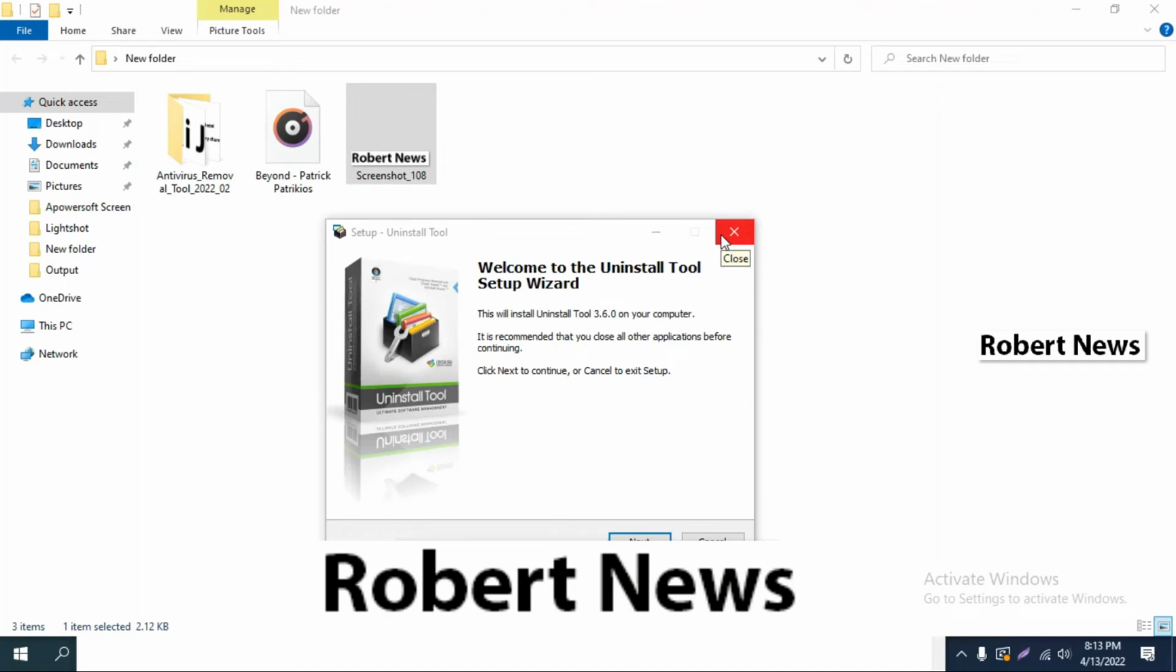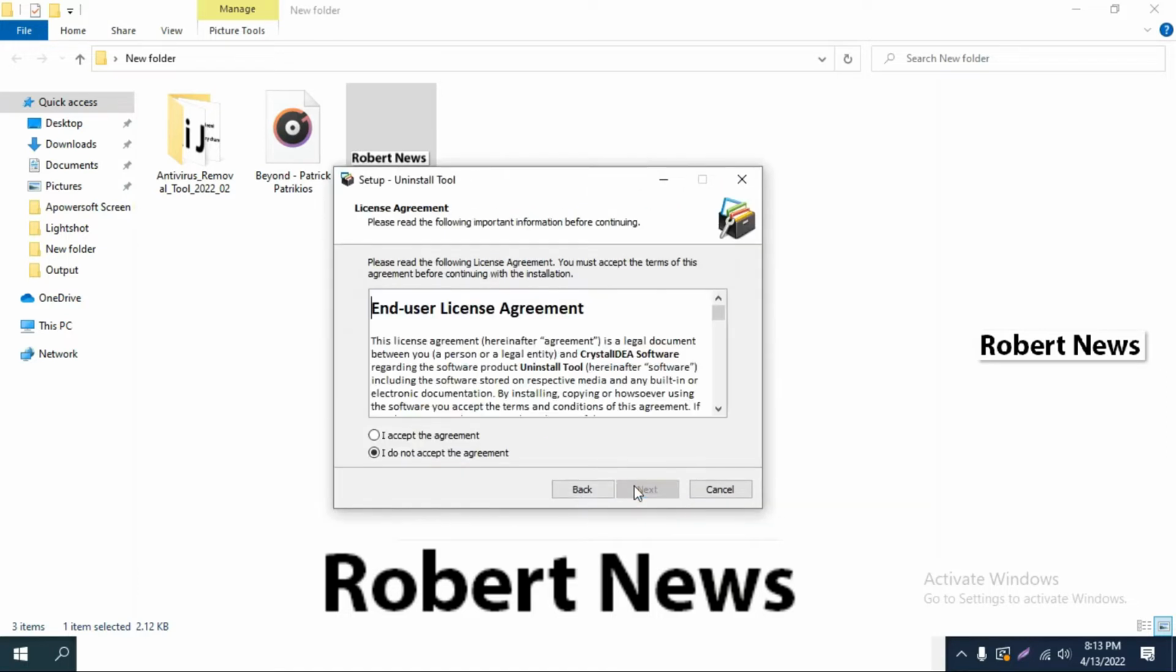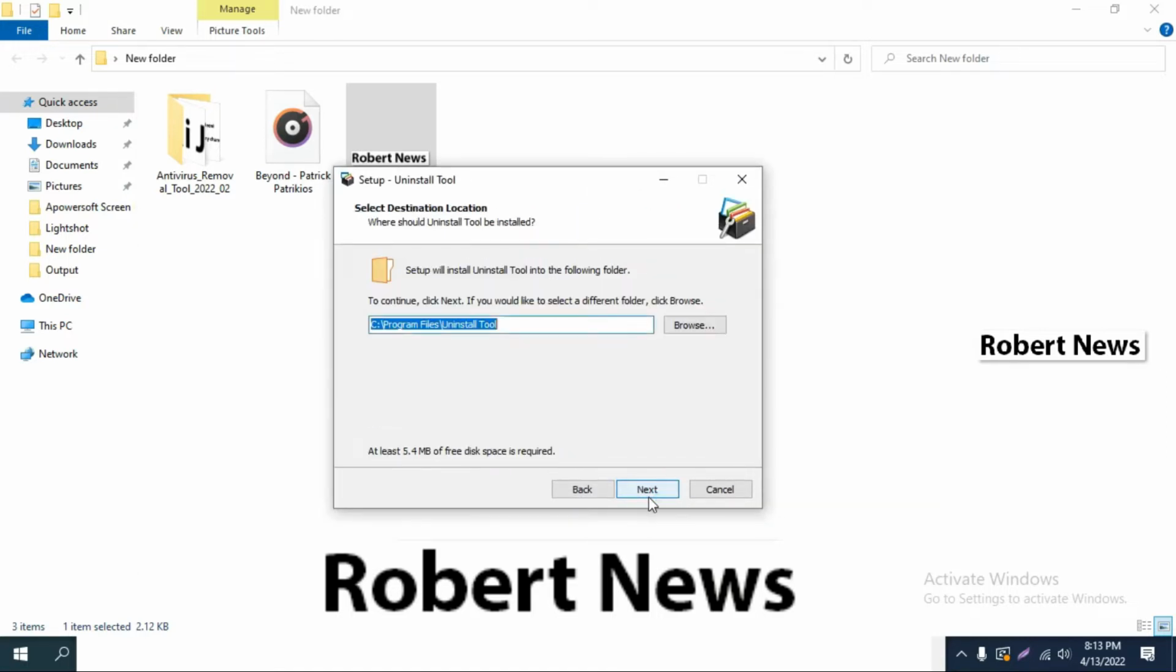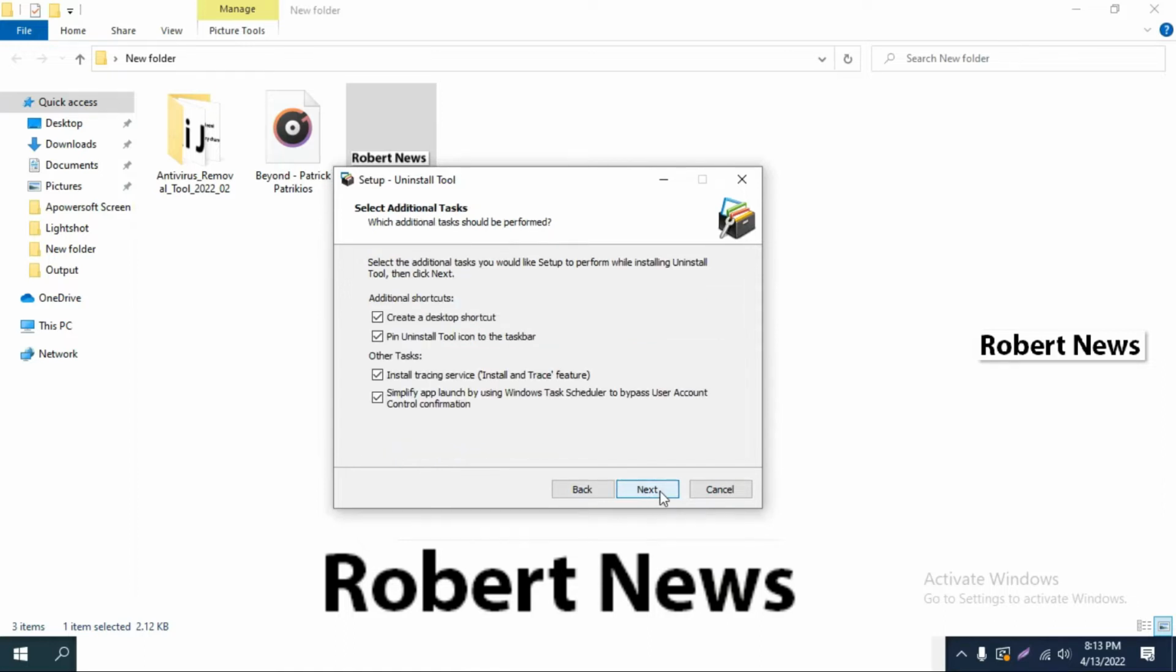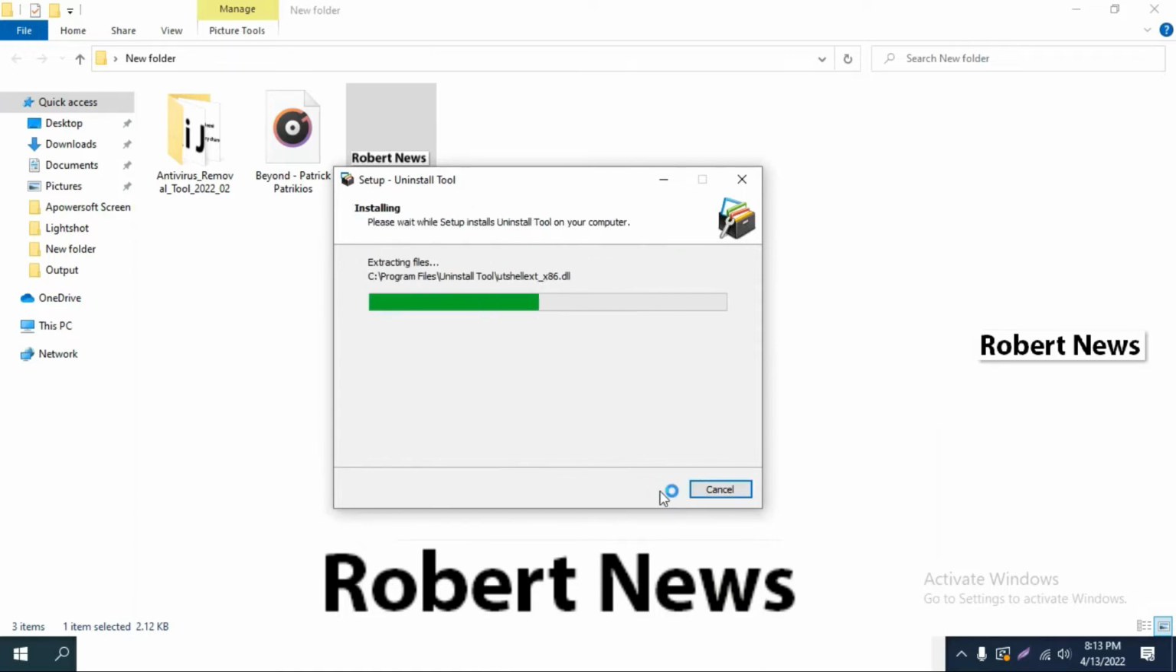Hello my dear friends, today I will show you uninstall related software called Uninstall Tool version 3.6.0, and if you need to buy the license you need to pay only $24. It will support all your Windows operating systems like Windows Server 2003, Windows 2010, Windows 2008, Windows 2007, Windows Vista, Windows XP 32 or 64-bit.